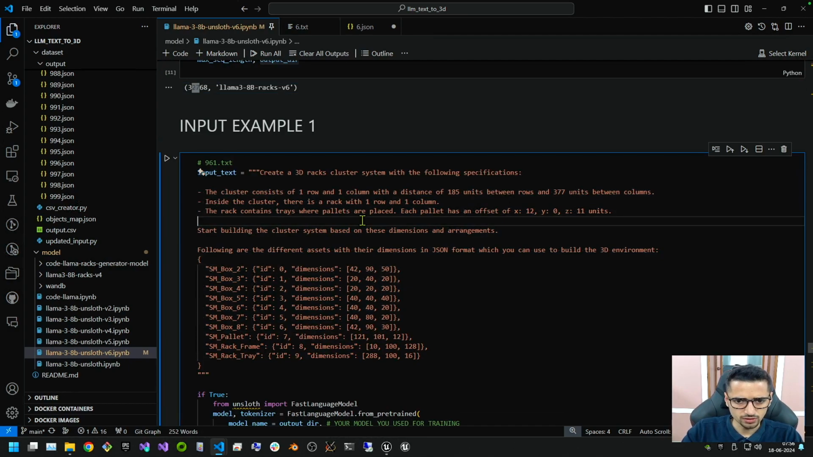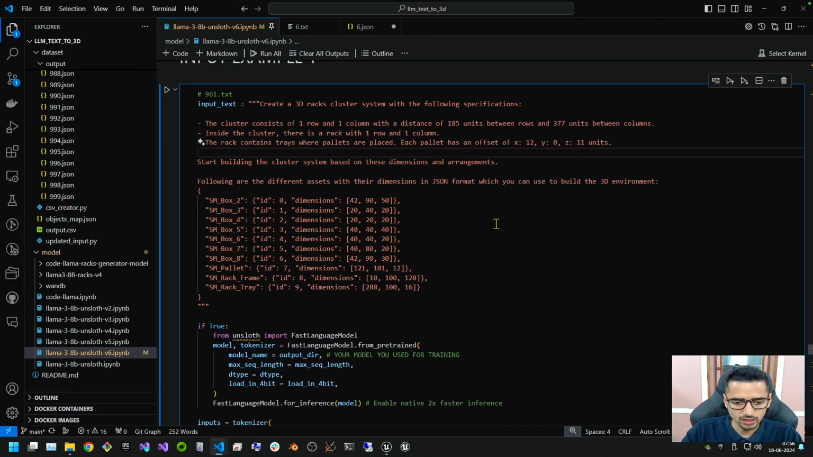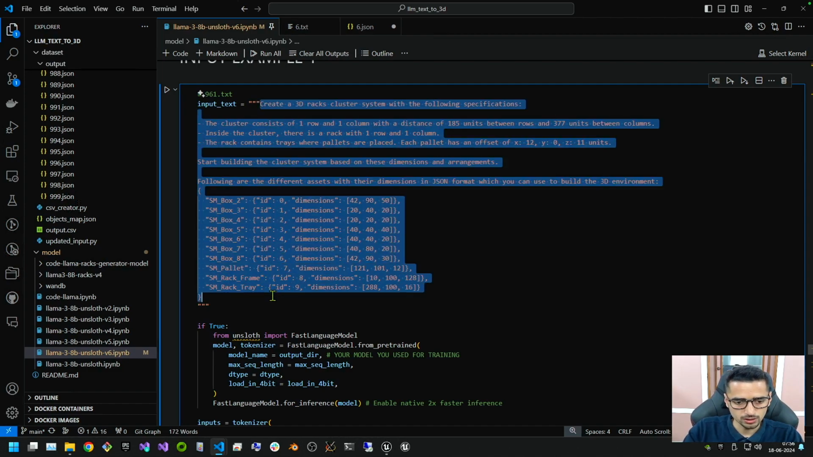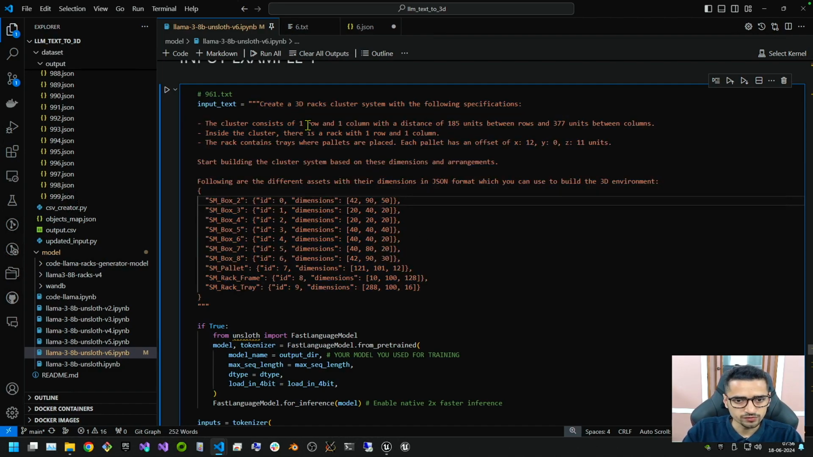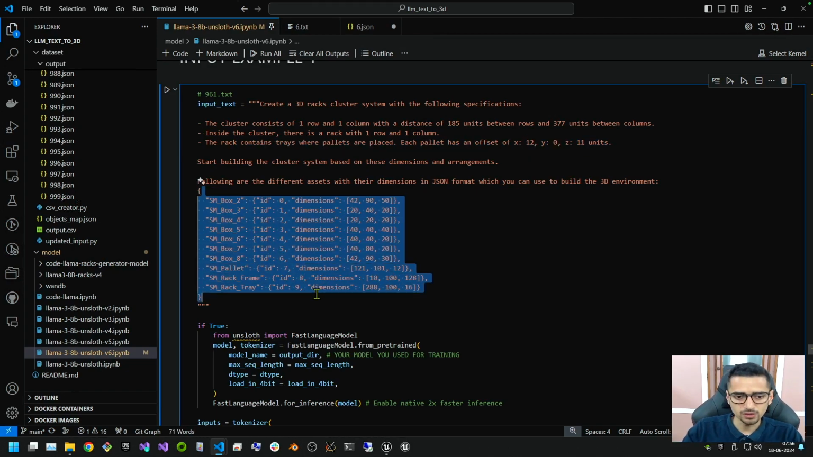Now let's start giving some sample input to see what kind of output our trained model is able to generate. Here we have given an input prompt, in which we can see: generate a cluster in which we have one row of the cluster, one column for the cluster, and also the distance between the rows and columns for the cluster. Within each cluster, the rack should have only one row and only one column. And again, we have defined some offsets where the pallet should be placed within the tray. We have also given all the assets with different dimensions which are available within our 3D environment to be spawned.